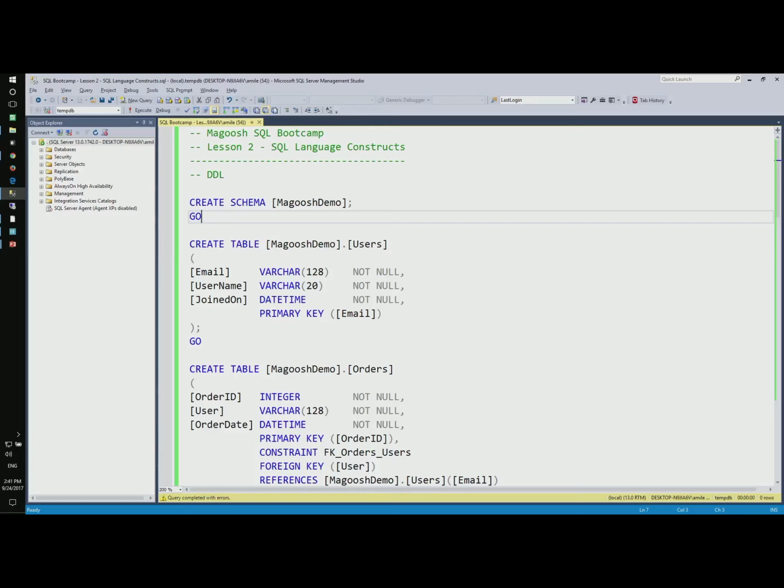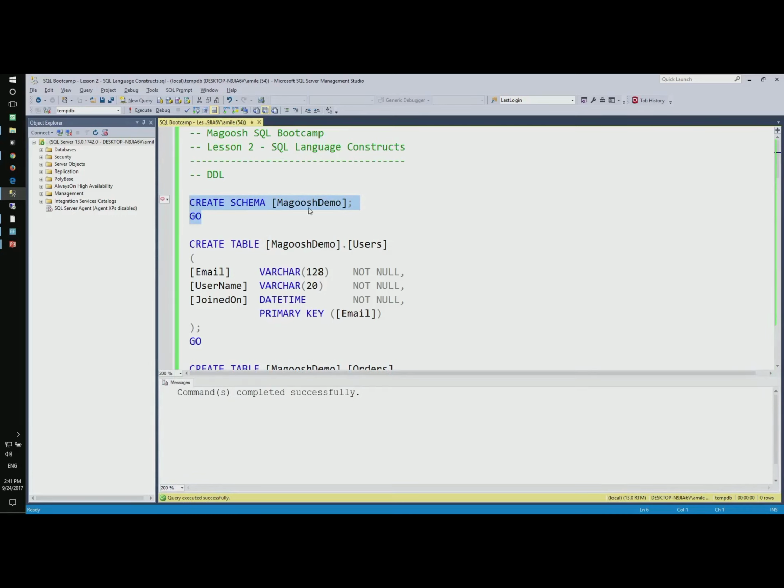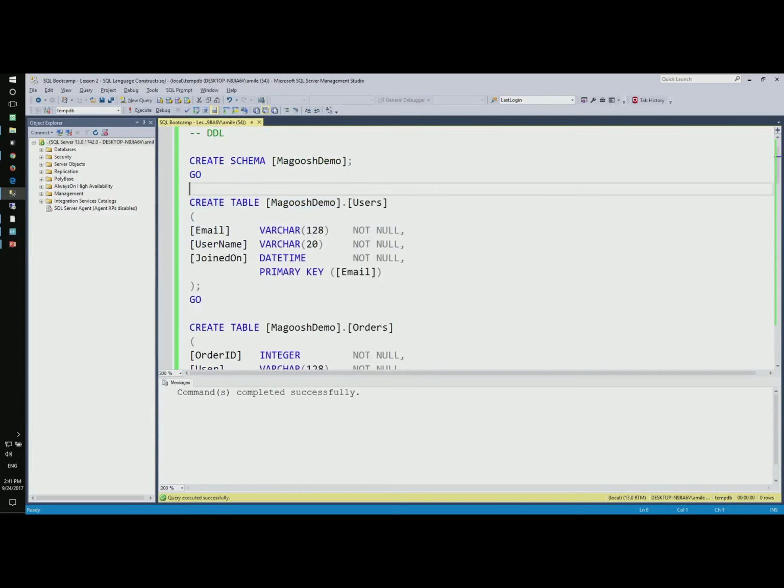Our first object we're going to create is an object called a schema. A schema, you can think about it as a namespace or as a container for other objects, which helps us manage both security and maintenance for the objects contained within it. So let me go ahead and create our Magoosh demo schema. And within that schema, I'm going to create our first table, which is going to hold our users.